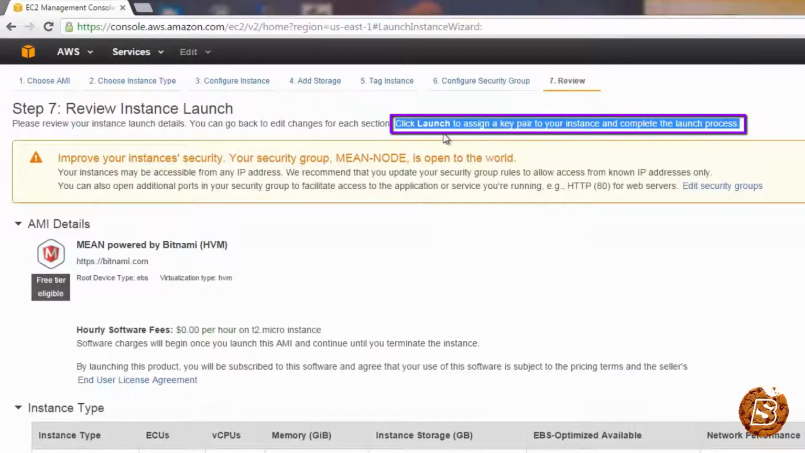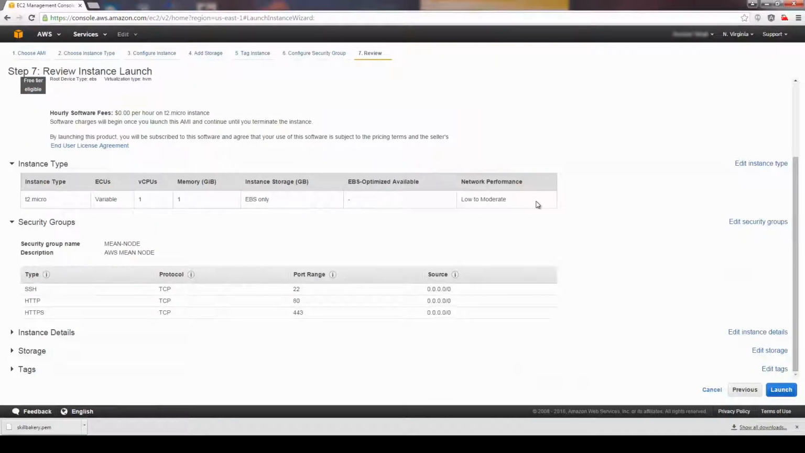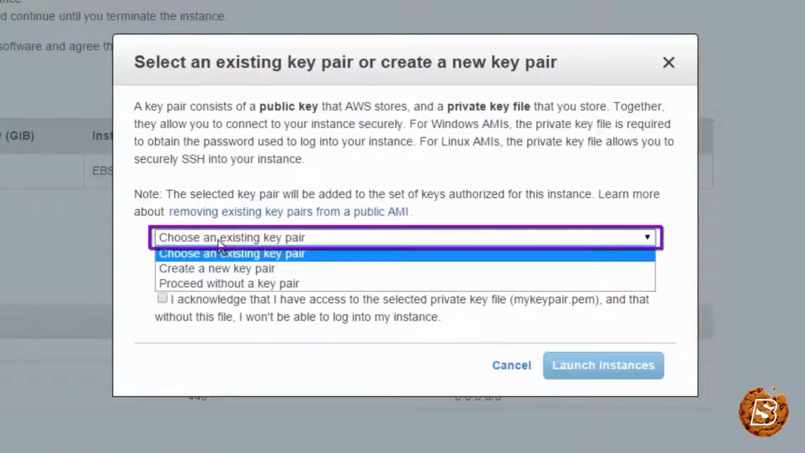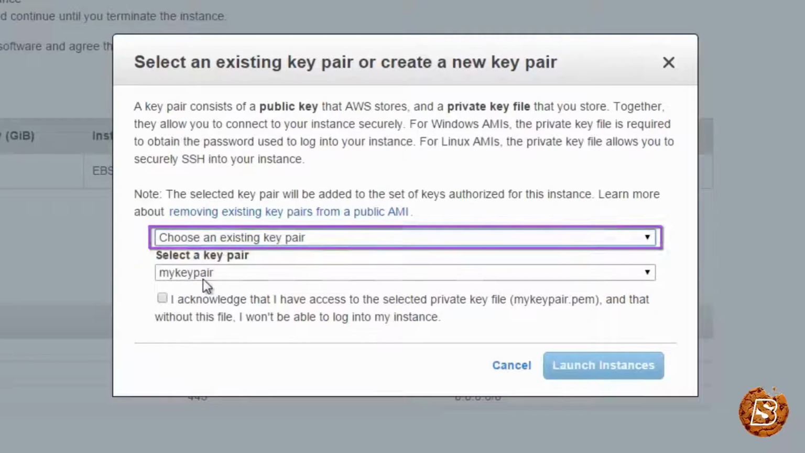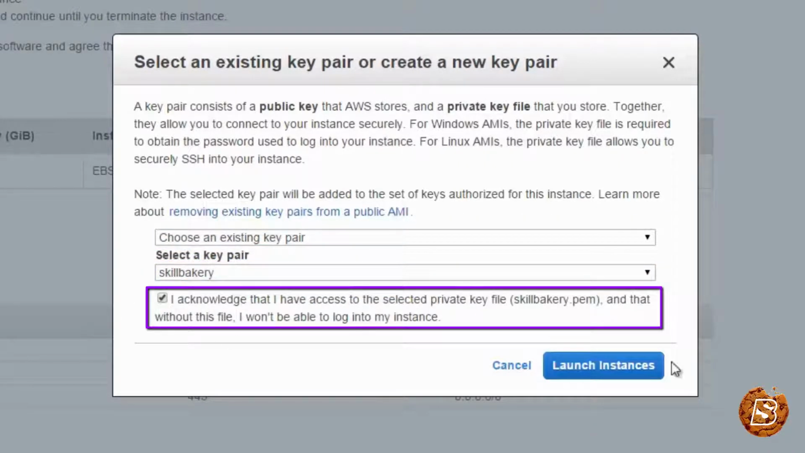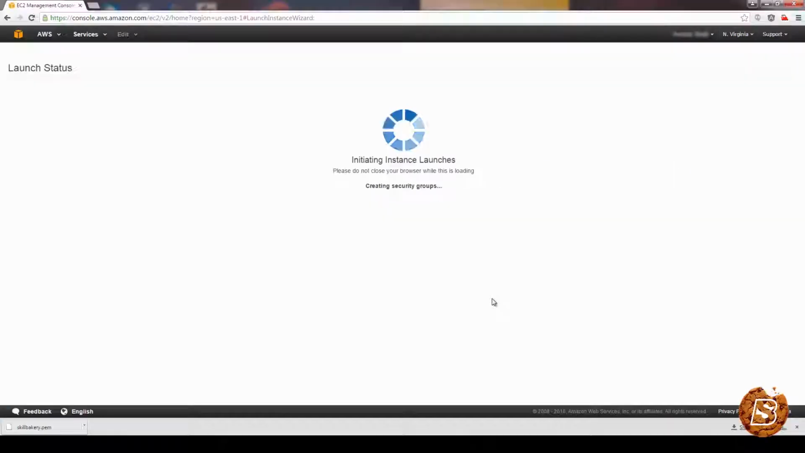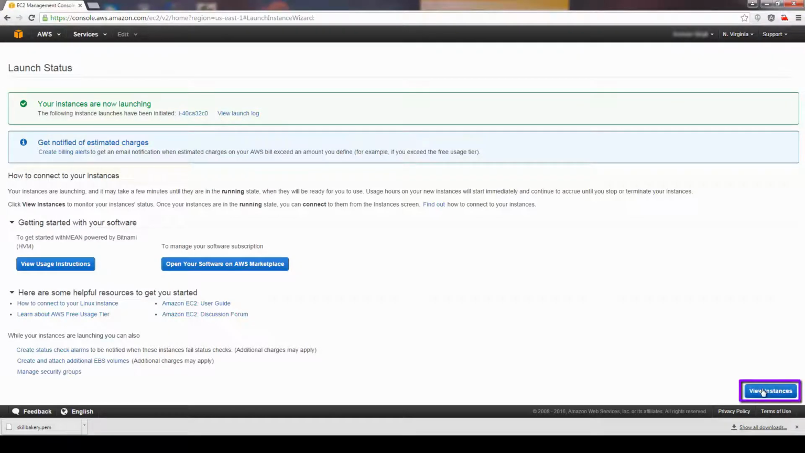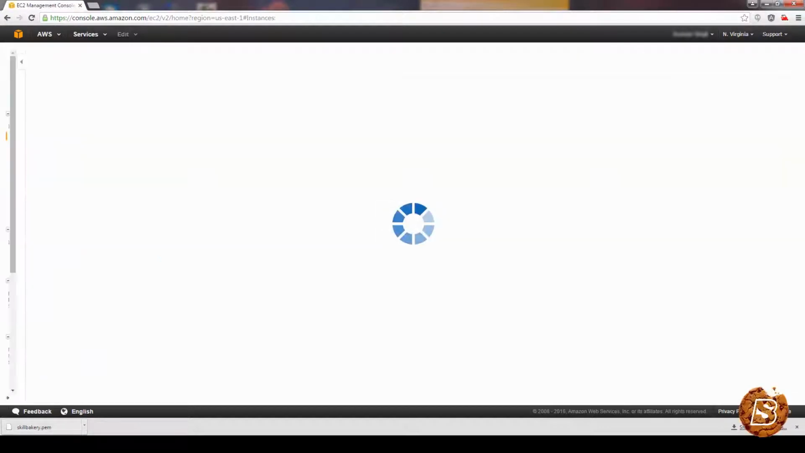Here you can see that it says click launch to assign a key pair to your instance and complete the launch process. So all we will be doing over here is clicking on launch and here it will ask for the key pair. So from the existing one, I'll select Skill Bakery and then I'll check this checkbox. Click on launch instance now. Here you will be presented with this screen. The following instances launches have been initiated and you can click on view instances button to see it in action.